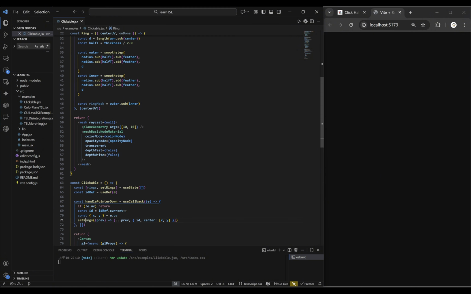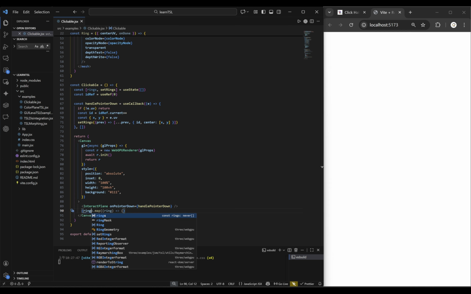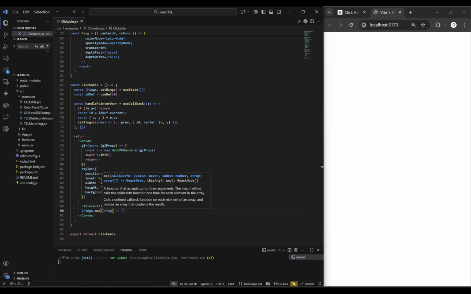Then, in the main component, map through the rings array to actually create the ring instances. Since we haven't written the animation yet, the radius is 0.